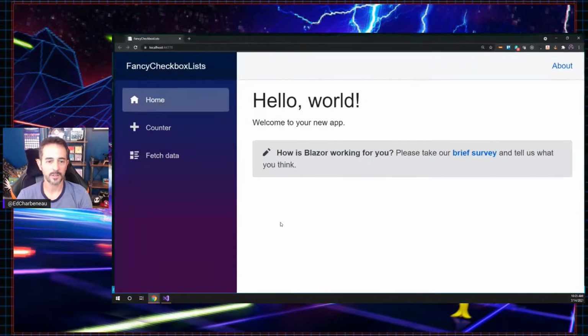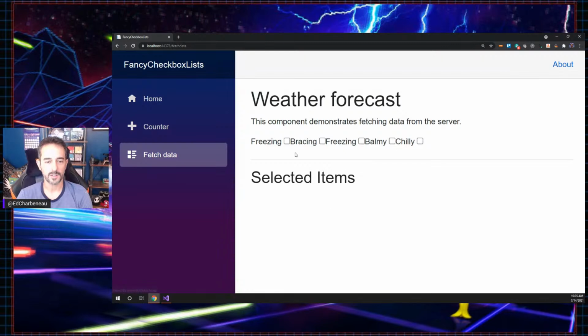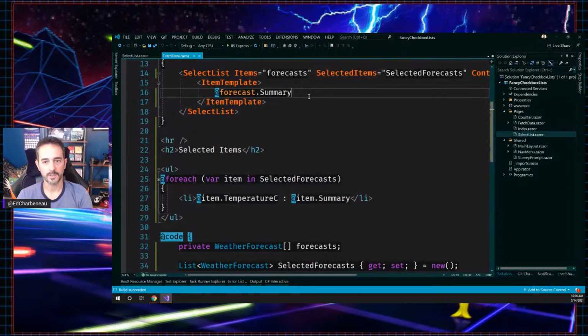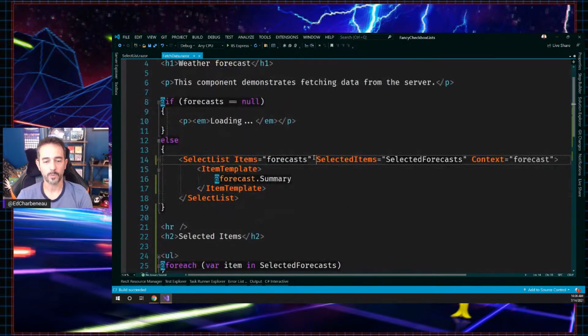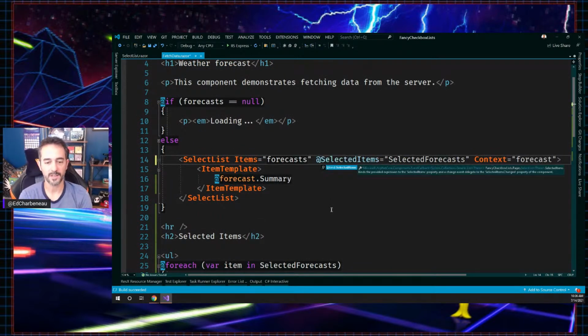There's not, thank goodness. Go over to fetch data, and we have freezing, bracing, balmy, chilly. If I select chilly, something's not right yet. So we didn't get an update to our UI yet. So something isn't quite hooked in. And the thing that I left out is actually pretty obvious to me now that I've done it. We're not using data binding here. We've given it the list. We didn't tell it to bind that list.